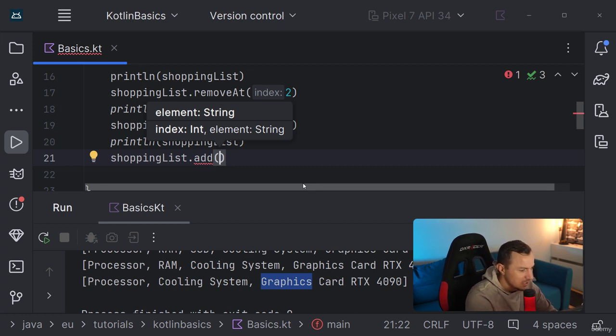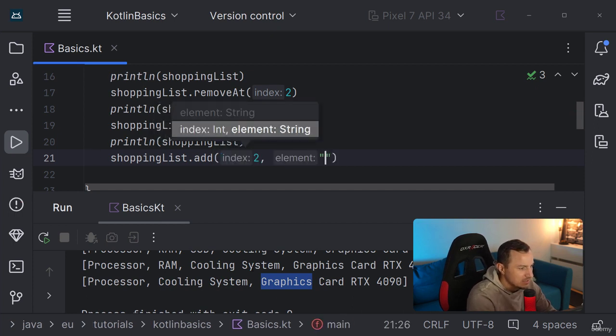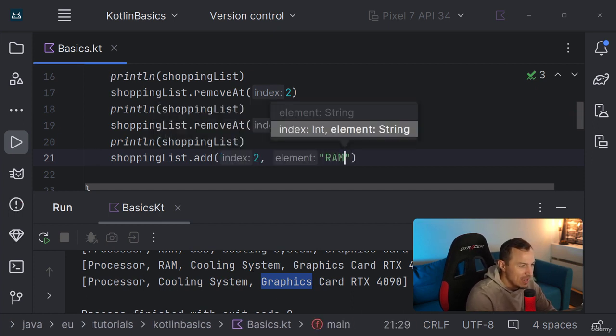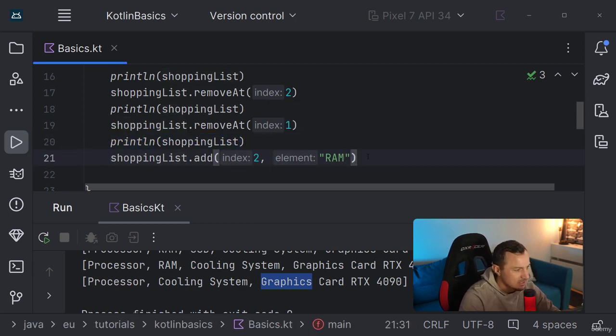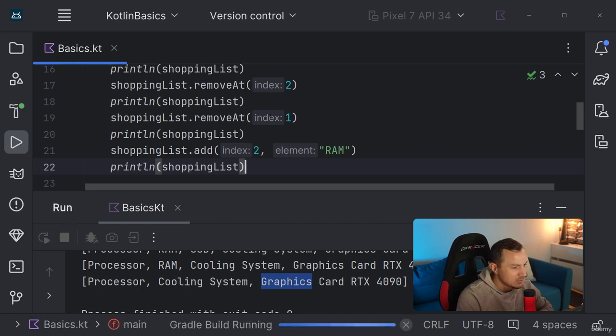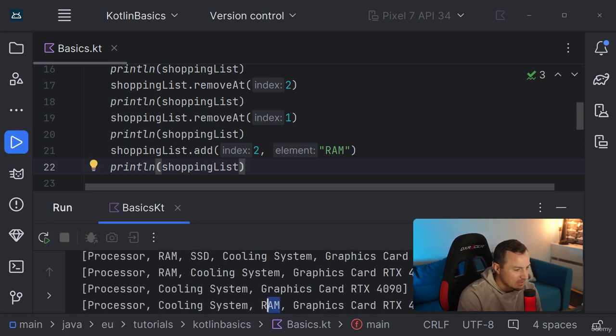So what would be the position? I would say 2 is the index, and the item that I want to add is going to be the RAM. I have now gotten rid of the RAM at position 1 and I will get it back at position 2. So let's check that again. Let's run our code once again and we will see that now our RAM is in fact after our cooling system.